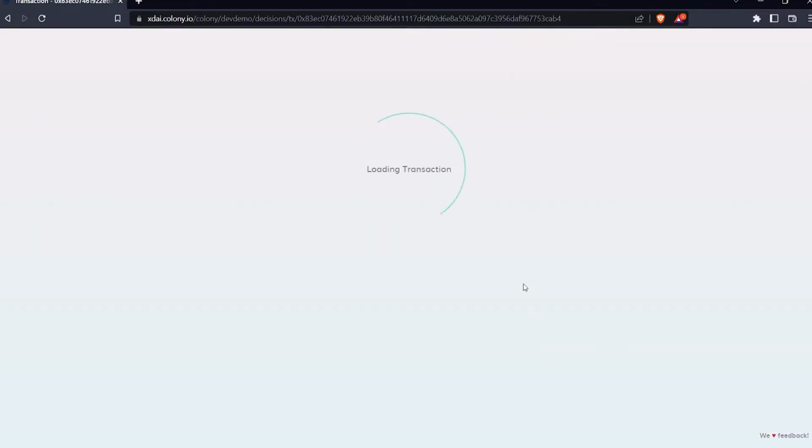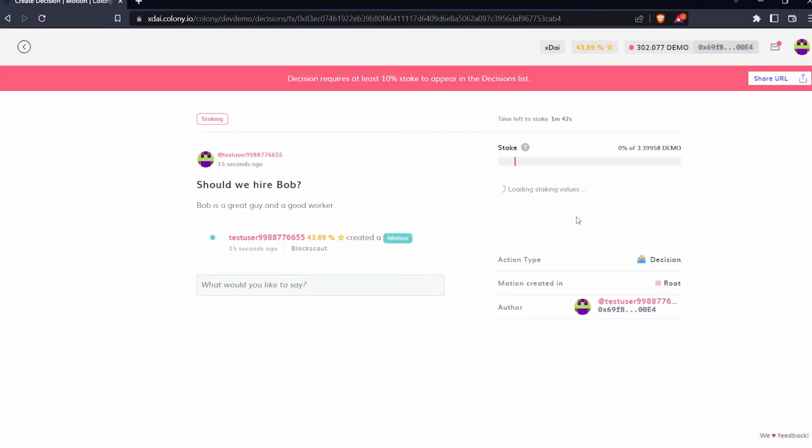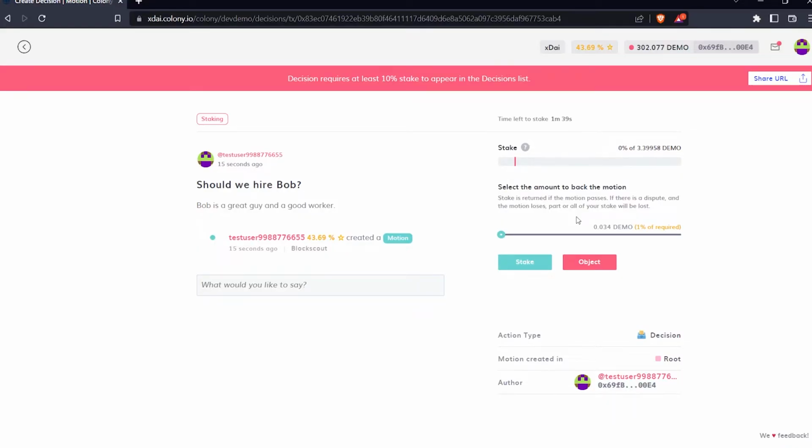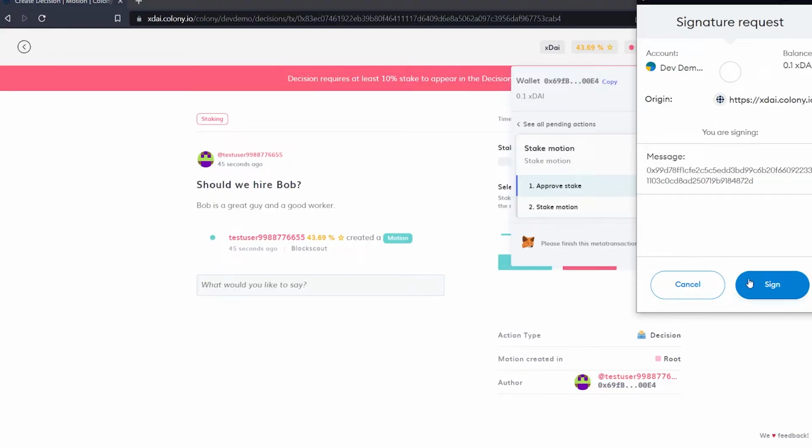And essentially what needs to happen next is, as Chris mentioned before, now that we've created it, we need to back this. So we need to put our money where our mouth is, show that this isn't just a spammy waste of a decision. Once we stake more than 10% of the required stake, our decision will be displayed on the decisions tab of the colony. So that's another anti-spam measure that makes sure that only quality decisions are displayed. So I'm going to go ahead and stake 100% of the required stake here.